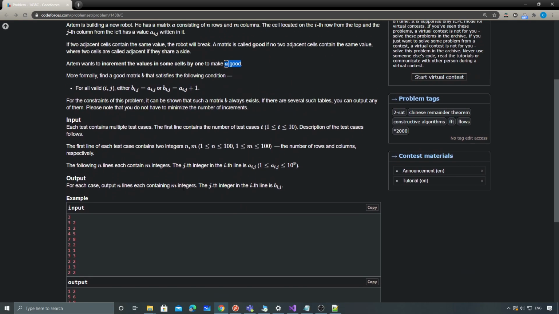Cool. And here's the input, right? We have T test cases, and then for each test case, the first line is N and M, and then there are three rows and two columns, for example.